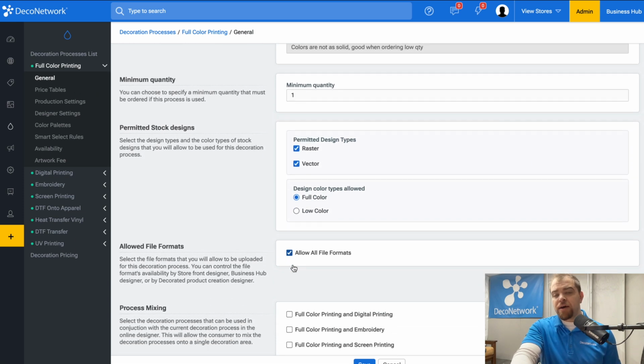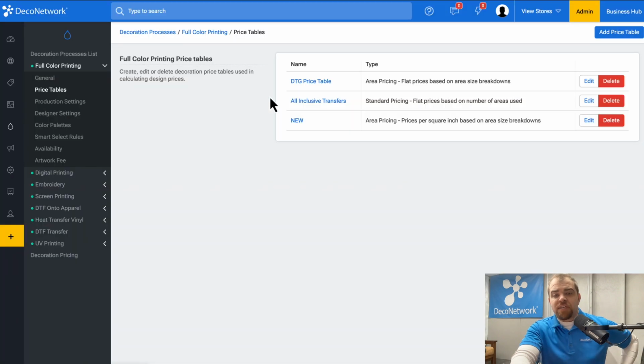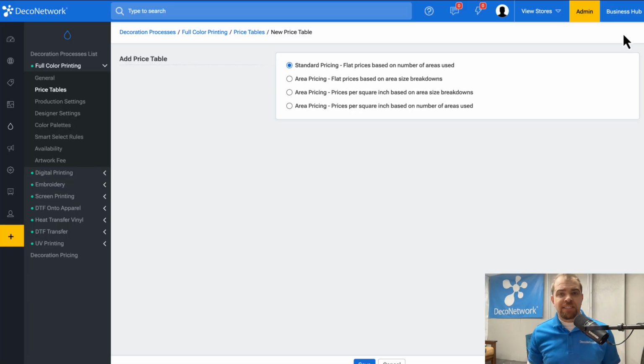of files can be uploaded, if there's a restriction on the maximum amount of colors for something like screen printing or embroidery. Within the price table section, this is where we can create a price table. Now, depending on the decoration method, we have different settings. Standard pricing is not going to look at the size of the print. All the other versions are going to look at the size. What's common to do is an area size, so it's a range, but you also can do per square inch.